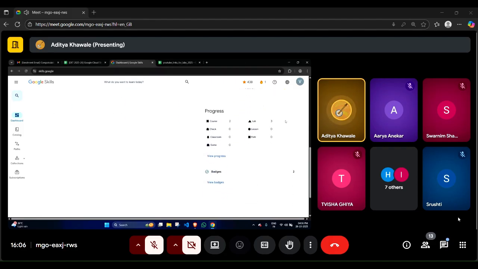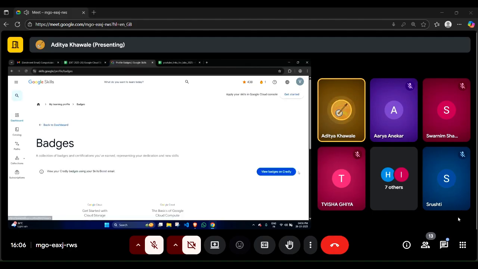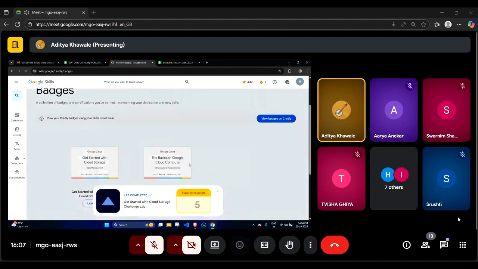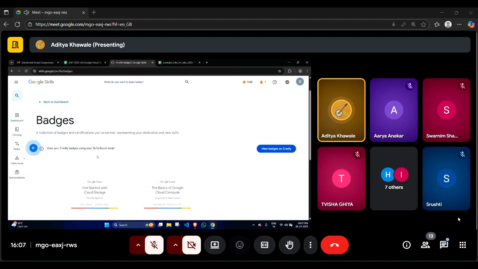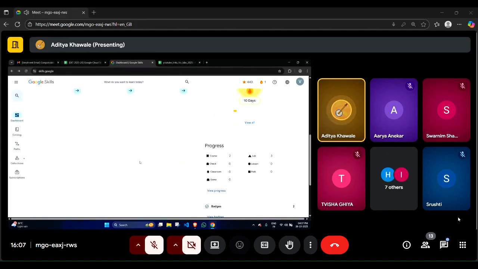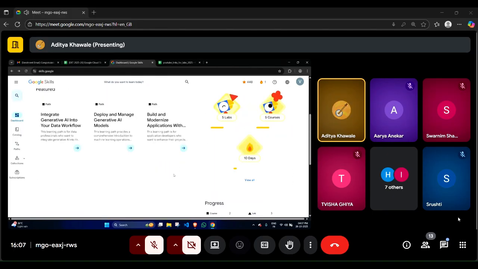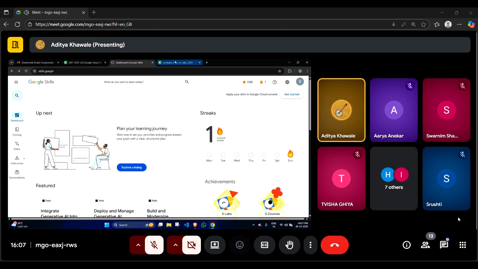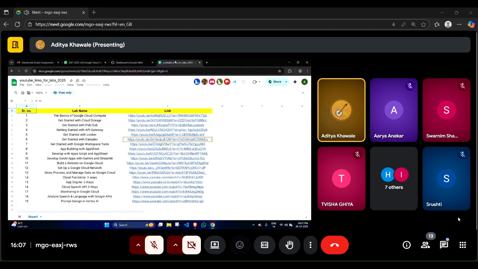Now you can see here you have completed 3 labs, which is 1 of 2 courses, and you can see here you have earned 2 badges. So like that, you have to perform all the labs. You can just solve the challenge lab to earn the badges, or you can complete all modules. So now let's start with another lab.